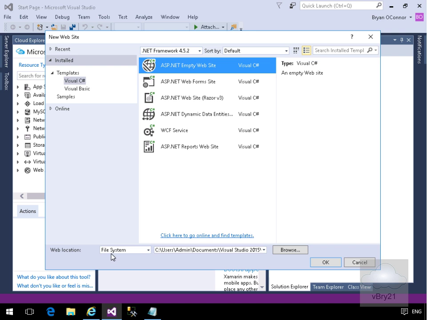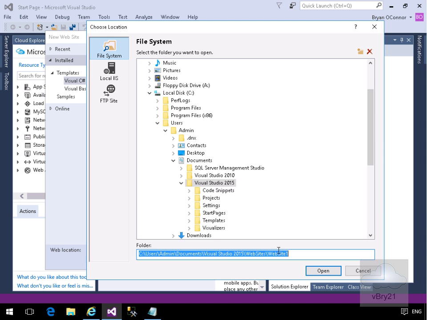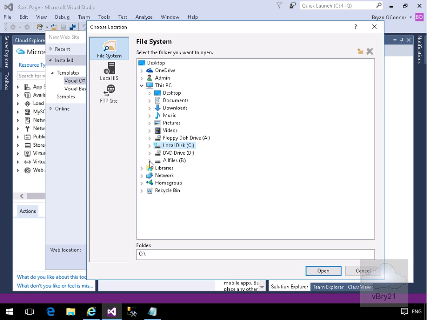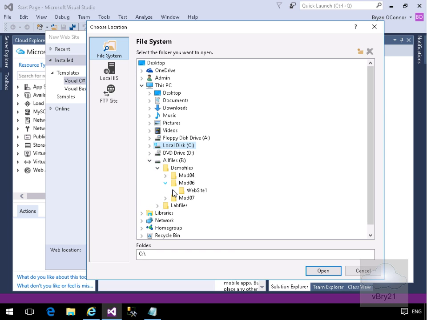Just for our web location, we're going to ensure the file system is selected. We're now just going to browse through, and all we're looking for here is on my E drive. We're looking for our demo files, and in demo files, we're looking for mod06. Within mod06, what we're going to click on is our website folder.